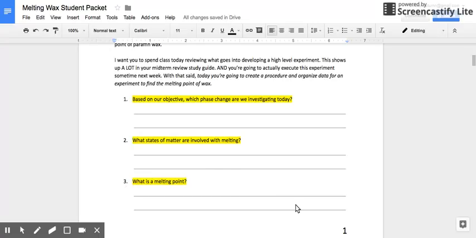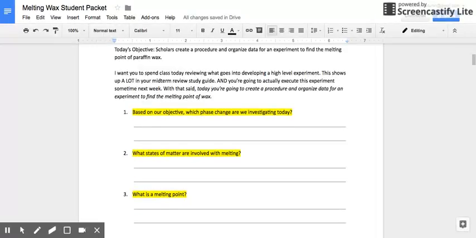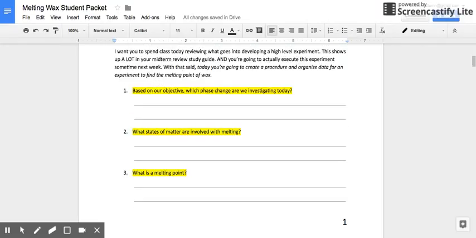Great, so hopefully you were able to respond to those questions quickly and easily. What phase change are we looking at today was actually in your objective. We're looking at melting. What states of matter? You're going from a solid form of wax into a liquid form of wax. And then what is a melting point?